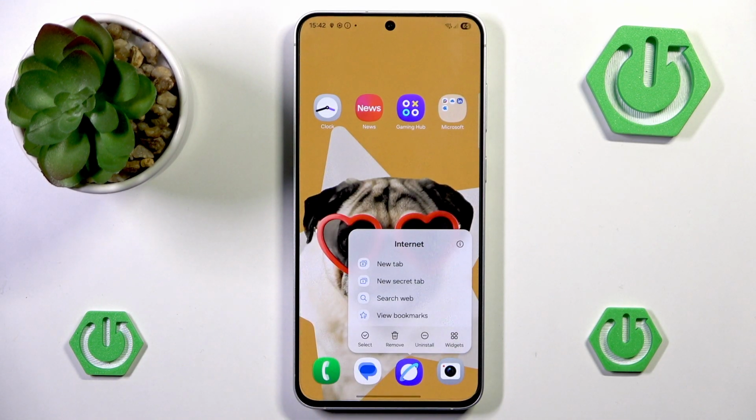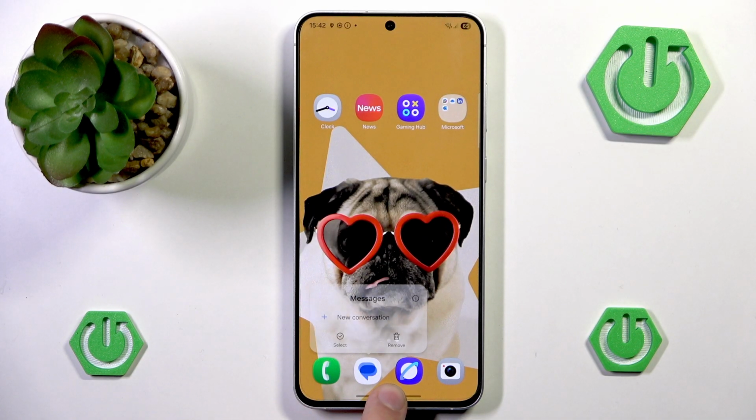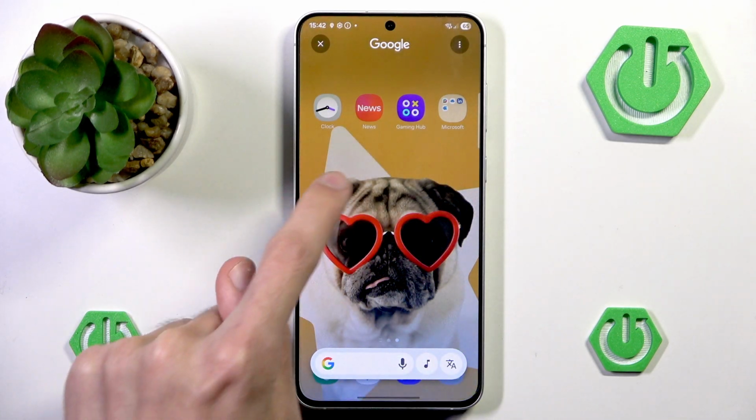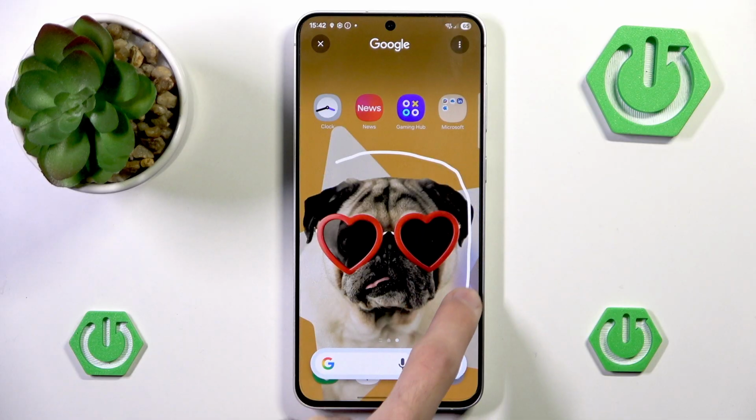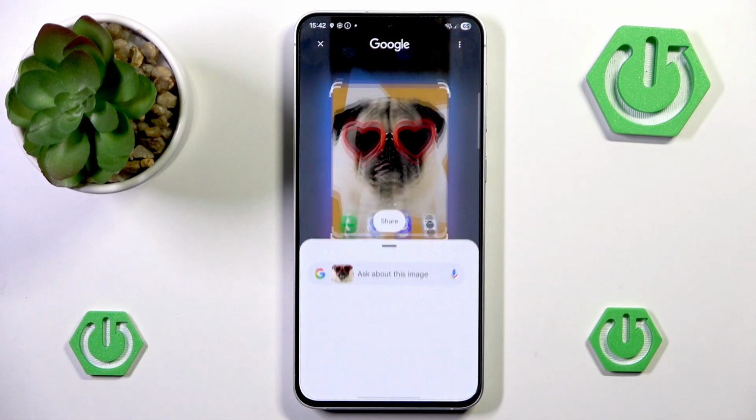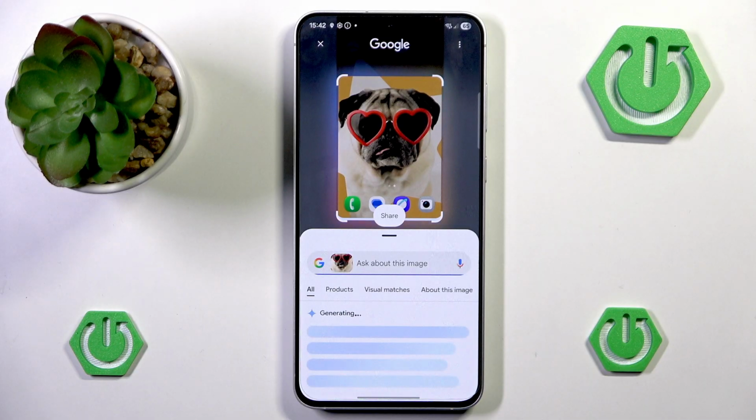So I'm pressing and holding the button, not these buttons, this button. And now I can, for example, circle this little doggy here. And now we are asking Google about this image.